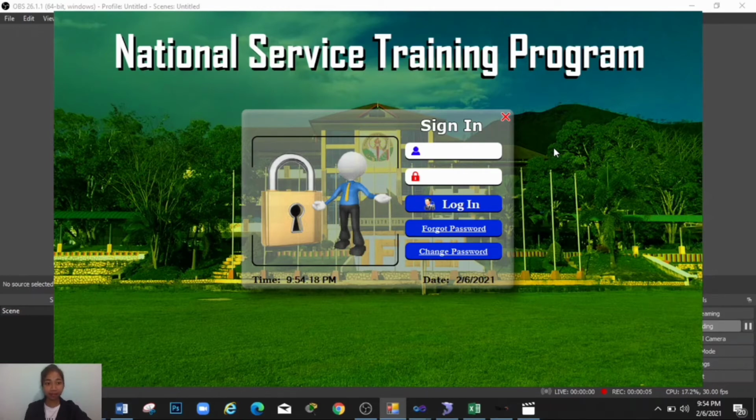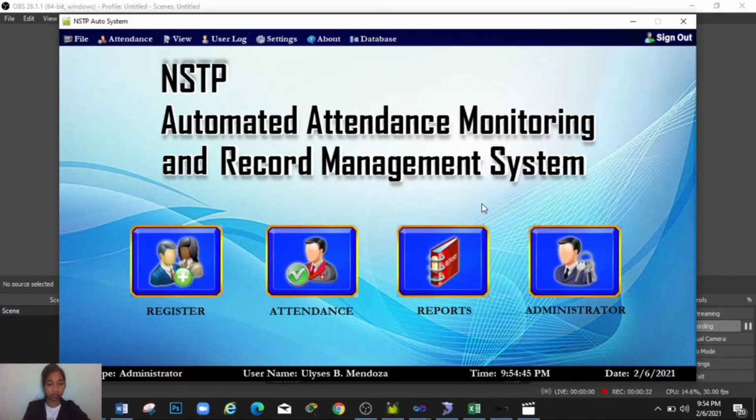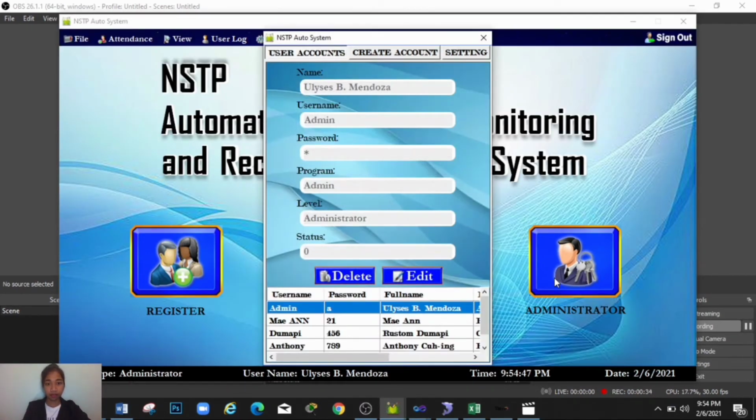So our system has two different types of user, the administrator and the standard user. The NSTP director and the secretary are considered as the administrator of the system, while the instructors or the officers in charge are considered as the standard user. The administrator of the system has access to all the features of the system, like the administrator setting here, wherein the administrator can see the details of every user of the system, like their username and password.